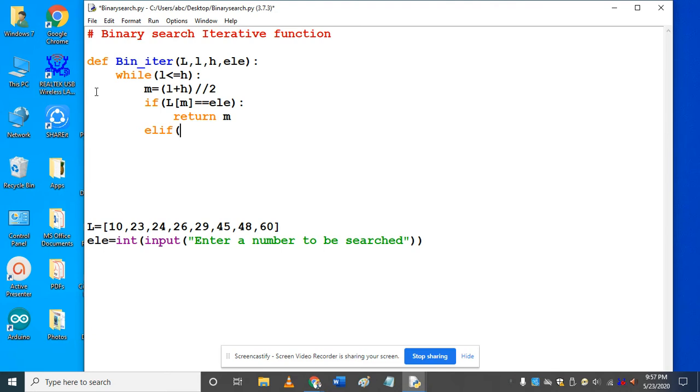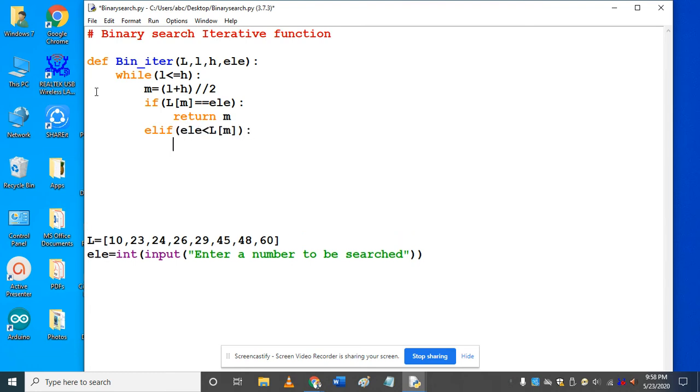Elif means the element is not equal to the mid value. Then let me check whether that element is less than the mid value or greater than the mid value. For example, if the element is less than L of M, it means the element is in the first half, isn't it? If I'm searching for say 25, the mid value will be approximately 26, then obviously that should be there in the first half only, right?